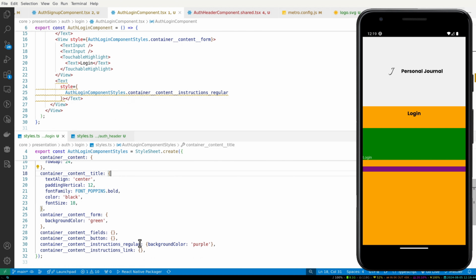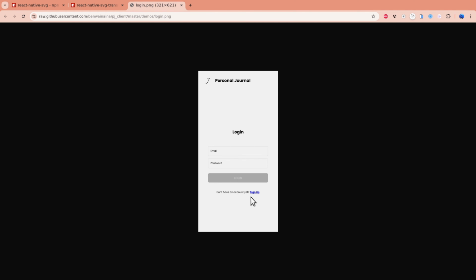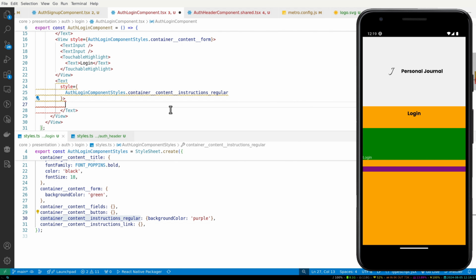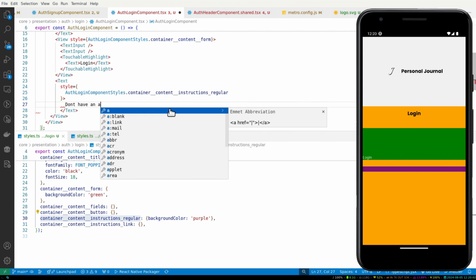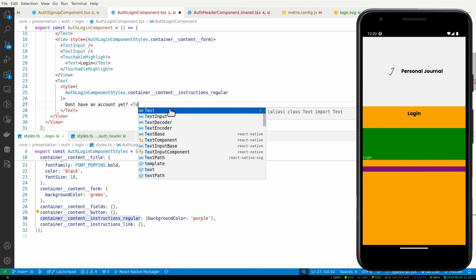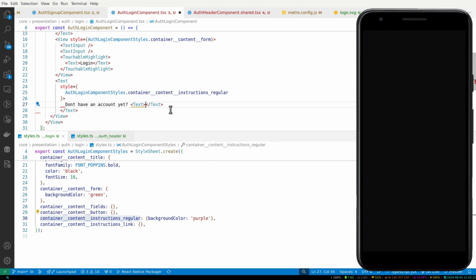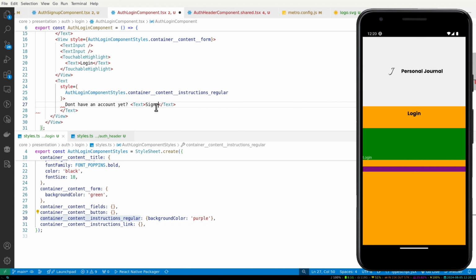So the next thing is the bottom part, this part here. Inside it, we are going to have the first text, which is "Don't have an account yet?", and then you can sign up. So let's have it like this: "Don't have an account yet?" Then we add another text inside here, and then the user can sign up. Okay, so this one is a regular one.